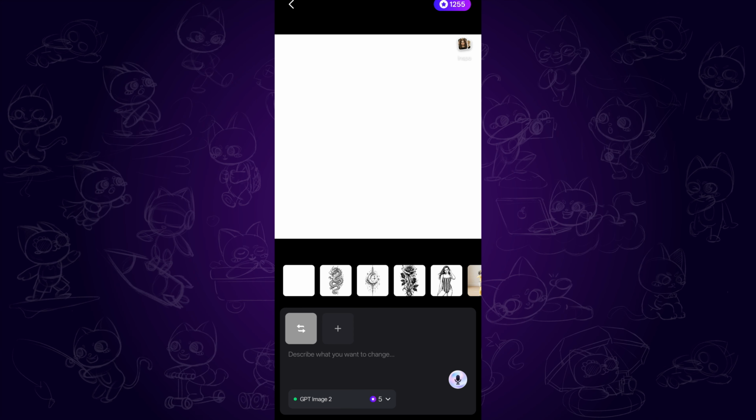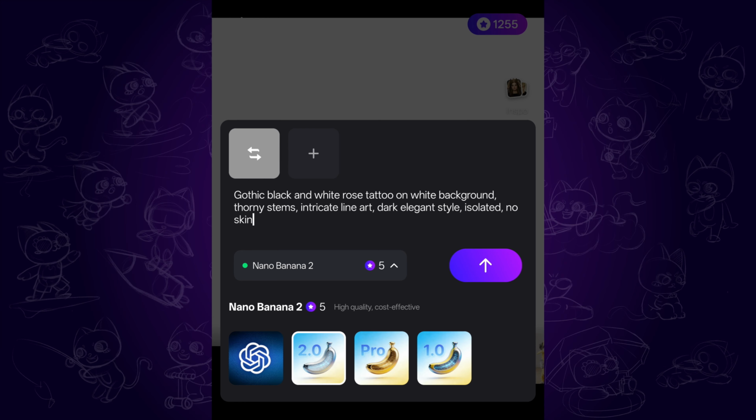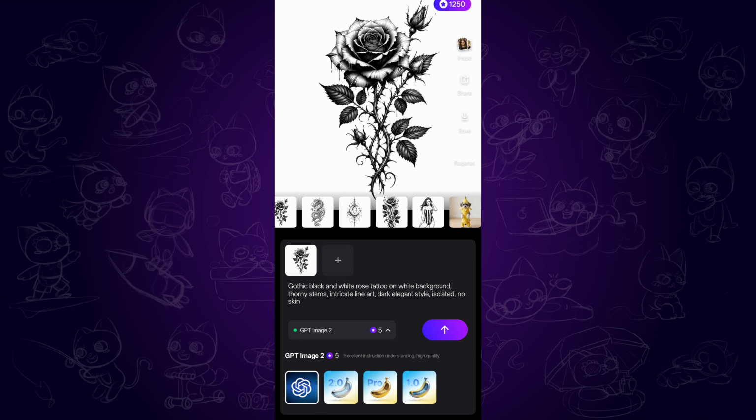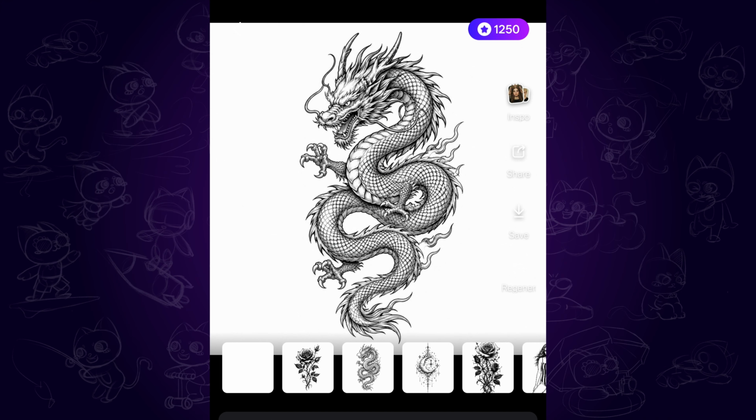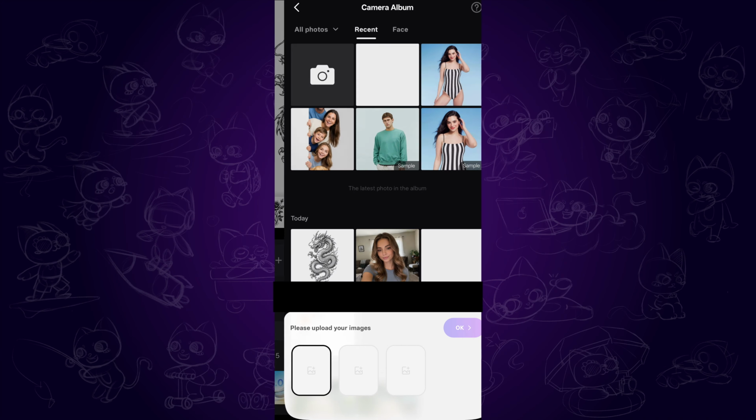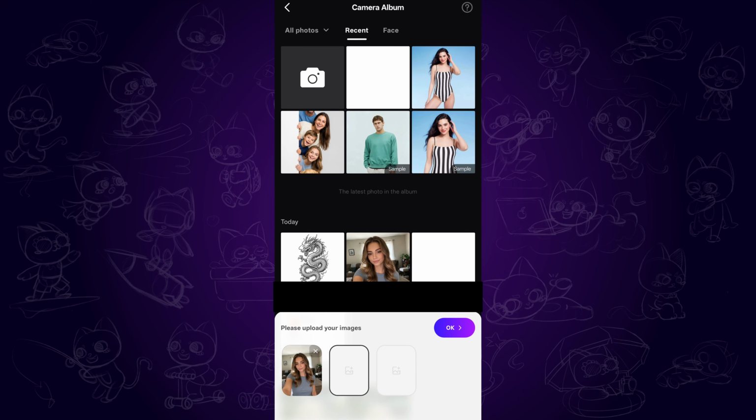Then similar with the previous 2 methods, write down your imagination, and choose GPT Image 2 or Nano Banana model to create the designs. There it will generate awesome tattoo patterns for you. These are some examples I created. This one looks cool. We can also tap the plus icon to import more images, and that's what it would look like in the reference image.